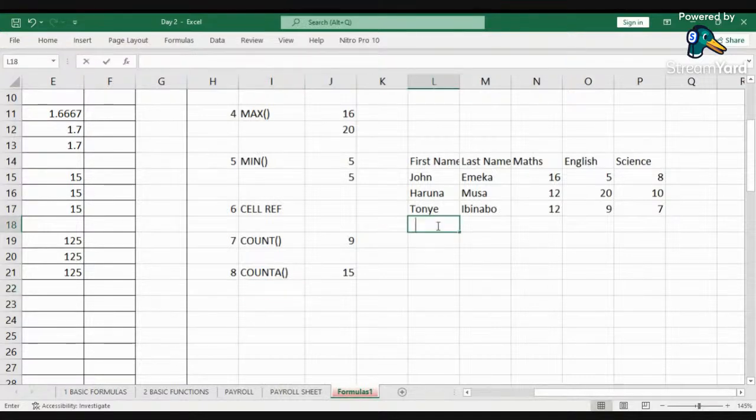Then let's add one more name. Let's add Ekene. Ekene will be more like an Igbo name, one of the tribes in Nigeria. So let's say Ekene Chukudi, and let's say 20, and the person missed one of the tests. So the person scored 15 here.